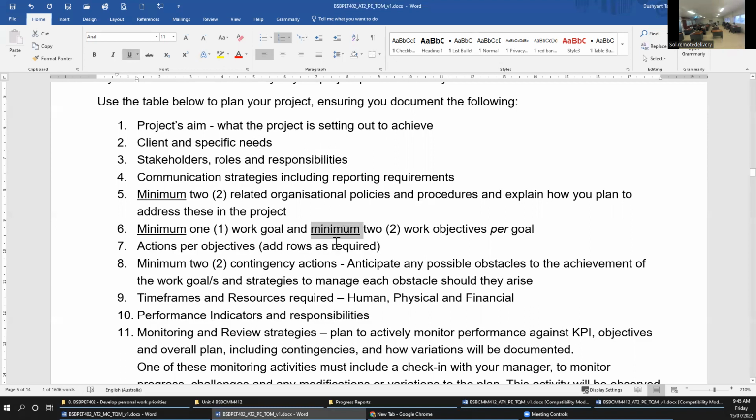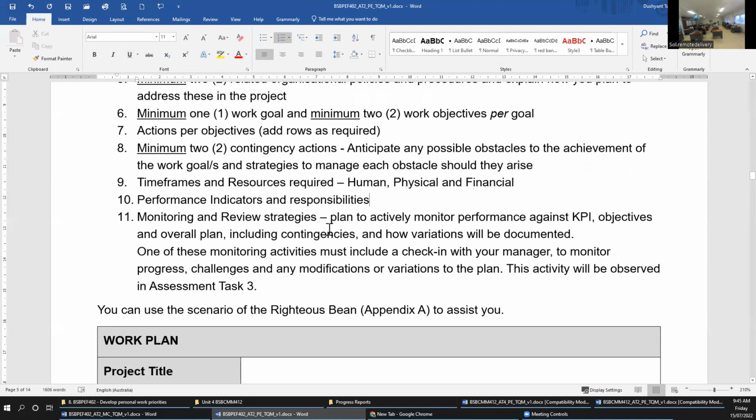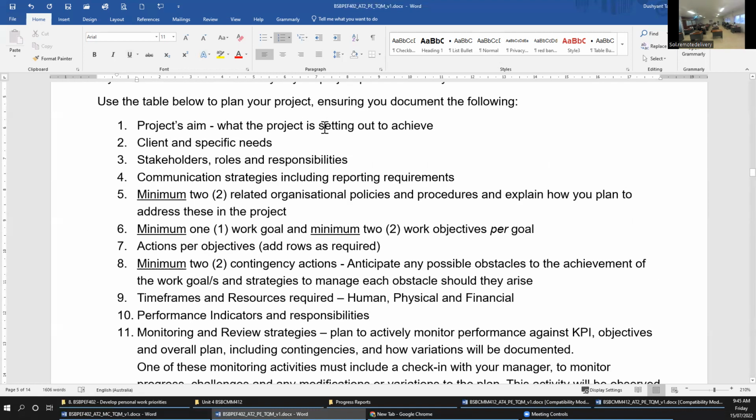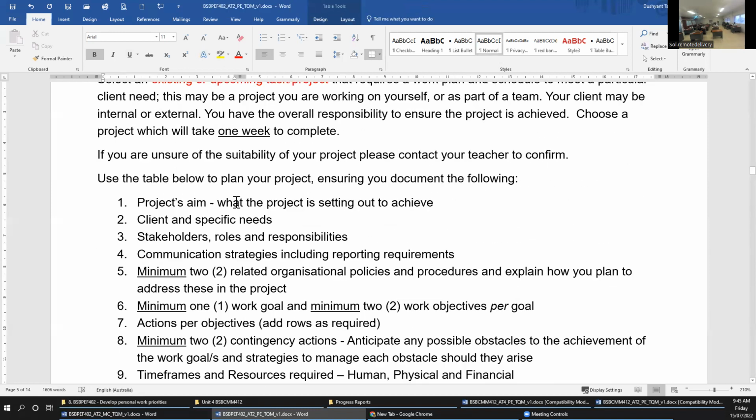We already saw the difference between goal and objective in our task 1, which some of you have already submitted, which is great. Actions per objective. You can include more rows if you want to. Minimum 2 contingency actions for any possible obstacle, time frame, and any resources. It could be human, physical, financial. Performance indicator, that is KPI, and responsibility, and monitoring and review. All this is captured in a template. So project aim, see this one.